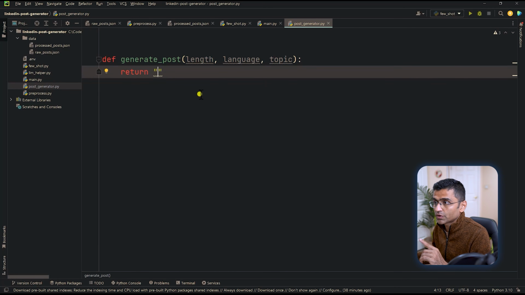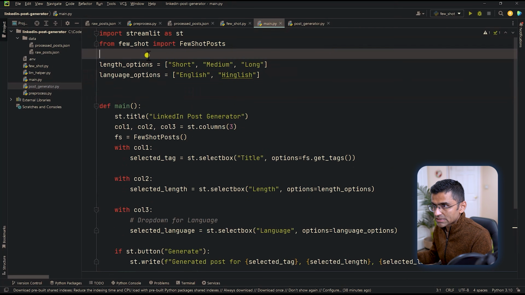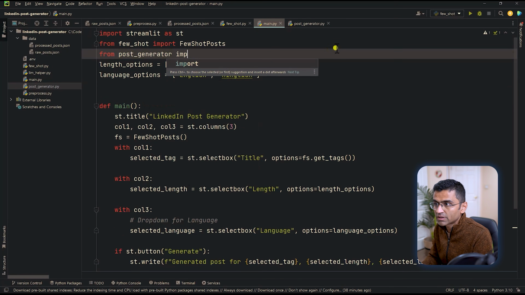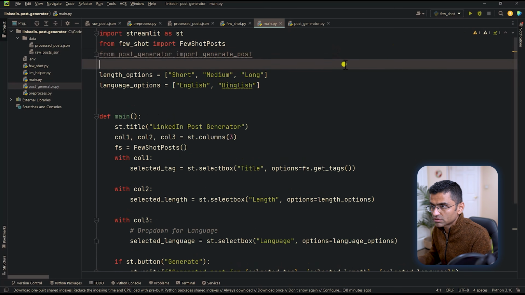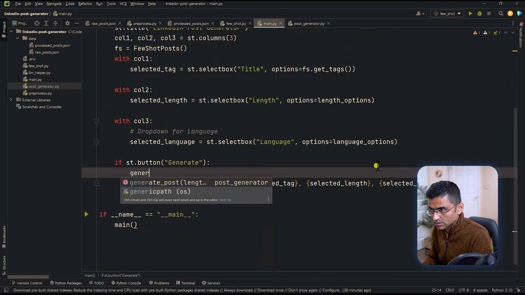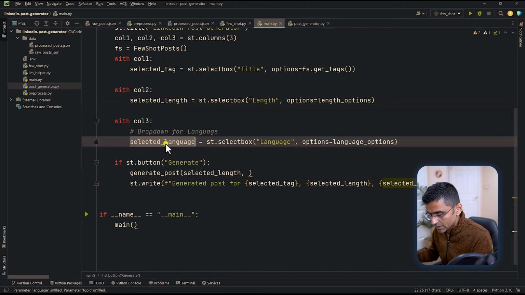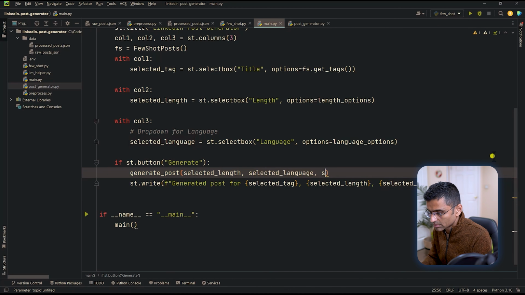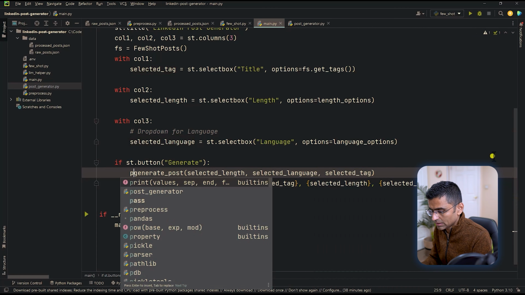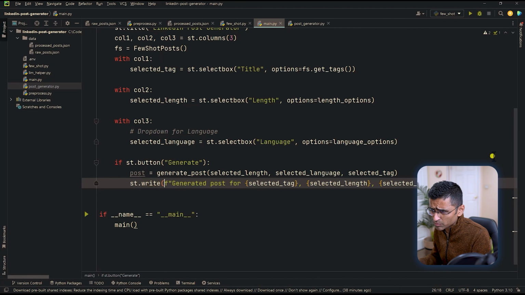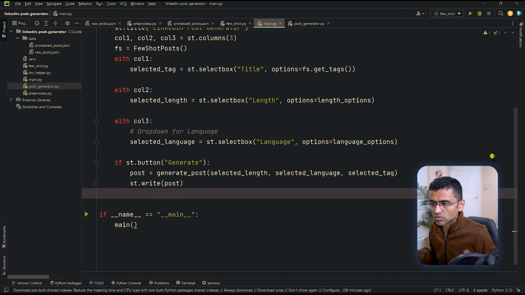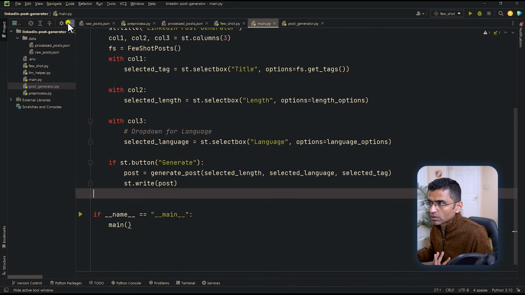Now this function we can call from main.py. We can say from post generator import generate post, and then generate post with length. What is the length? This one: length, language, and topic. So selected tag, and it will create this post, which you can simply write as post here, and it should work, okay, right? This will be a good way to write that modular code.